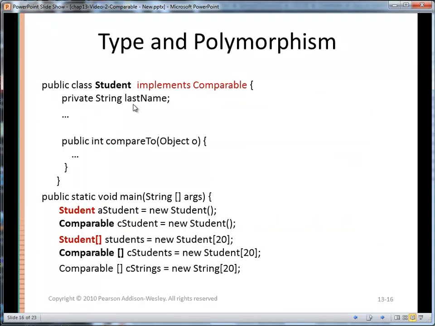So here, to change things up, let's use our own class. Let's create a class called Student, and we'll implement Comparable. We're going to have a last name and a first name that I don't show here. We're going to provide our compareTo method. It's going to return an int.